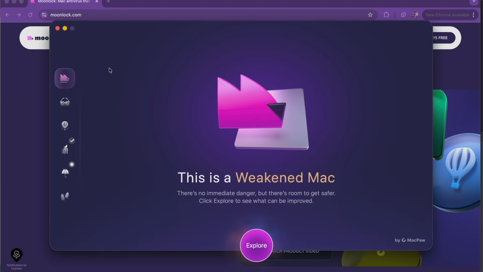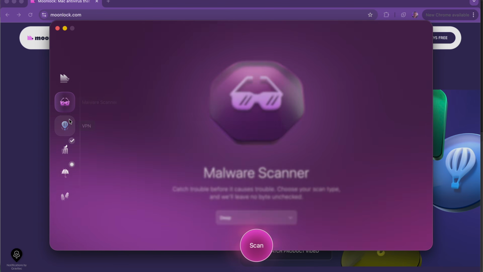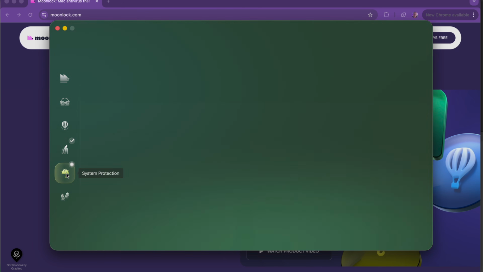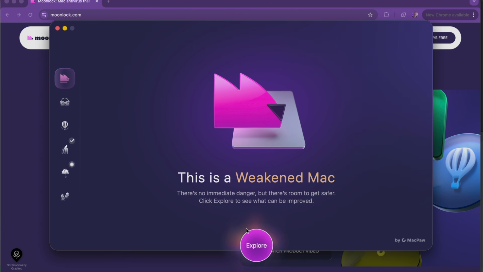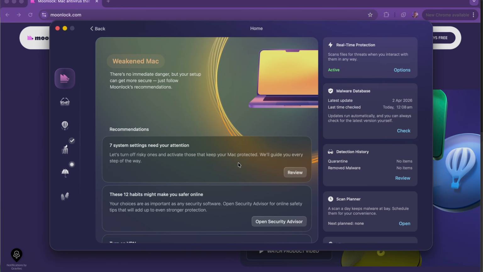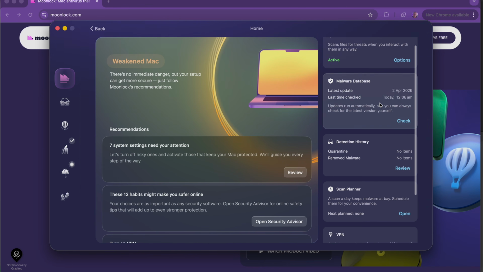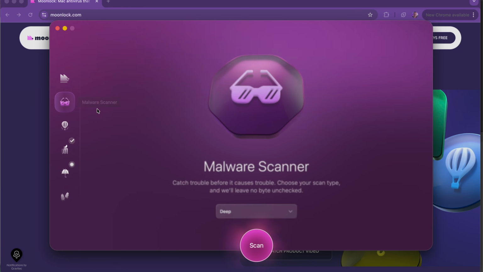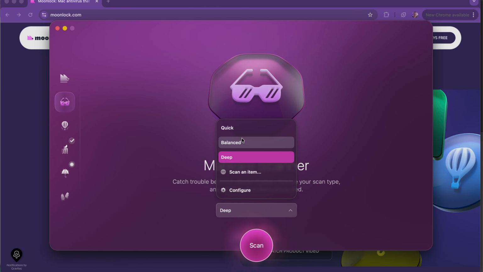You know, most Mac users know that they should be doing something about security, but then often they just don't. They ignore it. And often it's because they just don't know where to start. And that's exactly where Moonlock comes in. Moonlock isn't just another anti-malware, antivirus piece of software. It's designed to give you visibility, clarity, and guidance so that you can actually understand what's happening on your Mac while it protects your Mac in the background.